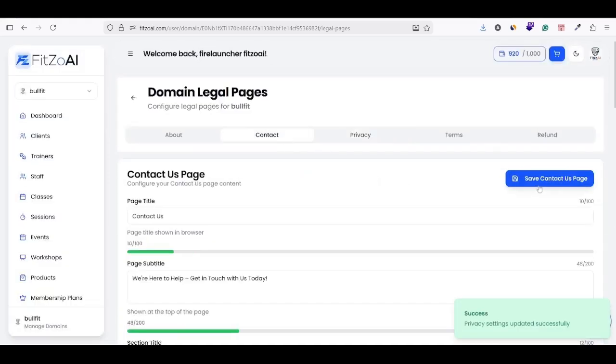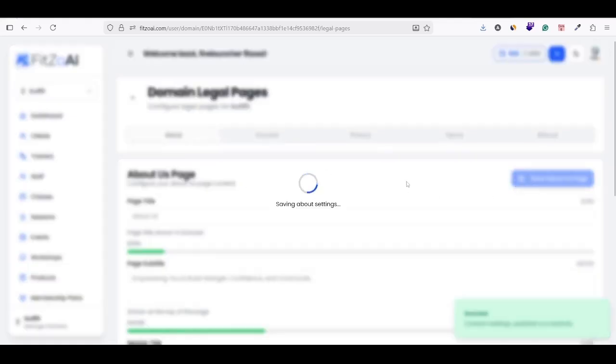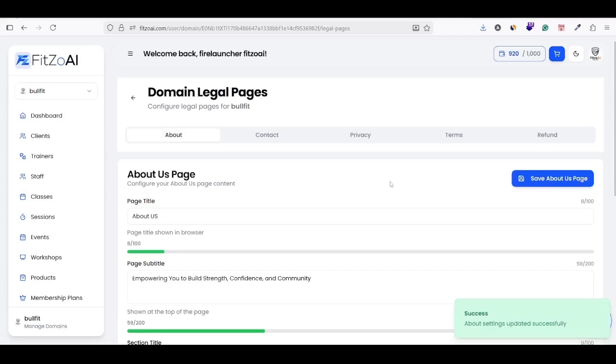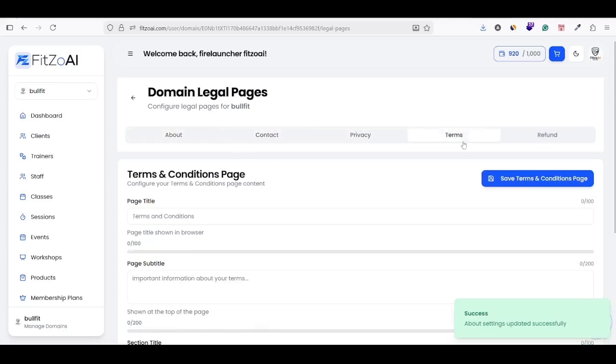I also need to save the contact page. You need to save all pages one by one. Click on save about us page. Okay, so all these are saved. Now we move to terms and conditions.